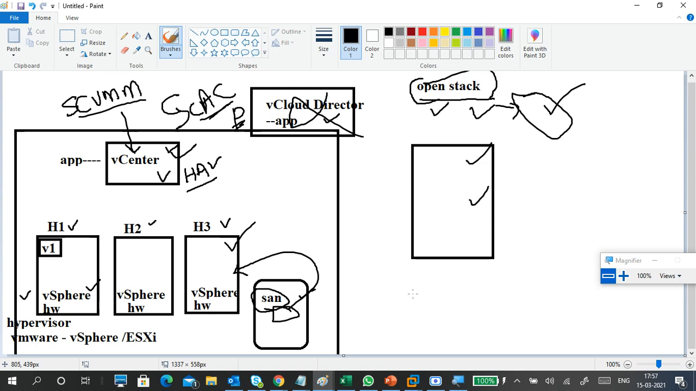Cloud does not mean something is there, we don't know. Don't think like that. Cloud means they have an infrastructure, already virtualized. We are accessing their infrastructure using the internet. Understand? So that is a cloud. If you access infrastructure, that is infrastructure as a service.